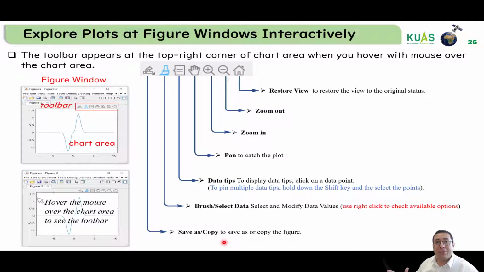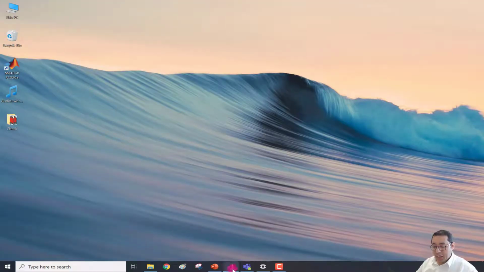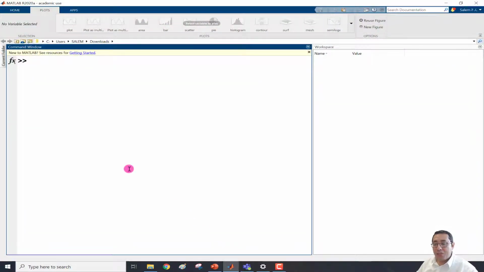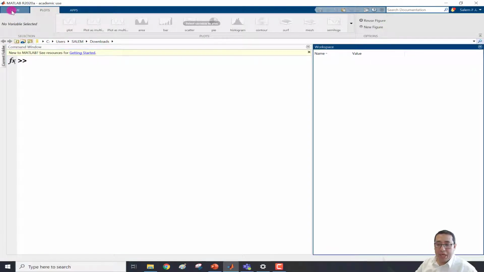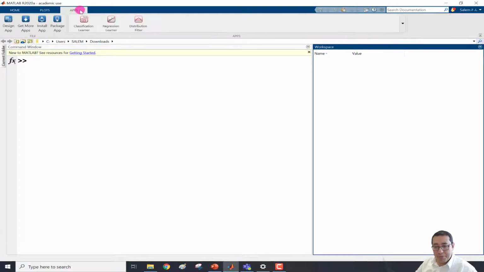We need to know what this means, so let's go to MATLAB to check that now. If I just click here to open the MATLAB window, we have this window. In that MATLAB window, this is the command window, and this is the workspace variable, and we have three tabs: home, plot, and apps.